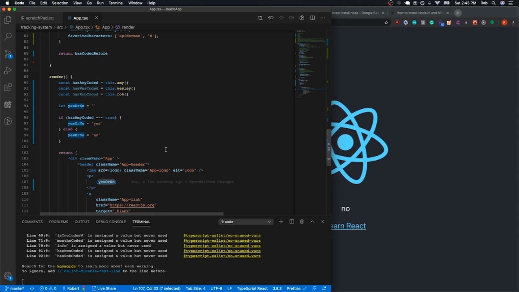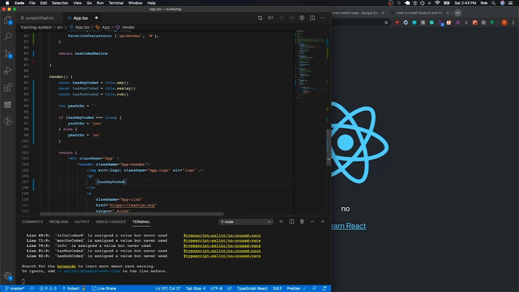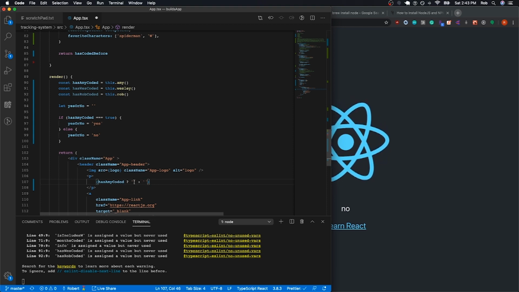So I just want to clarify something. When you did the function hasAmyCoded and then the question mark and then the string yes and then string no, I'm just trying to understand, what if I reverse it, string no first and then string yes? Yeah, good question. It'll always do the first thing if it's true, and if it's false, then it'll do the second thing.